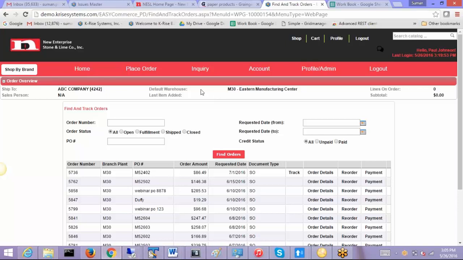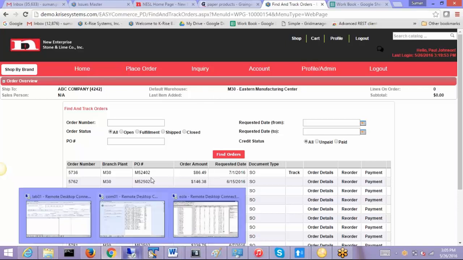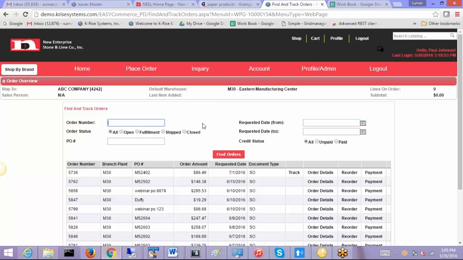With this exercise, we want to show you this ability to work against your disparate applications and servers. Absolutely. So you're looking at the same screen that I was showing you. This is find and track order.